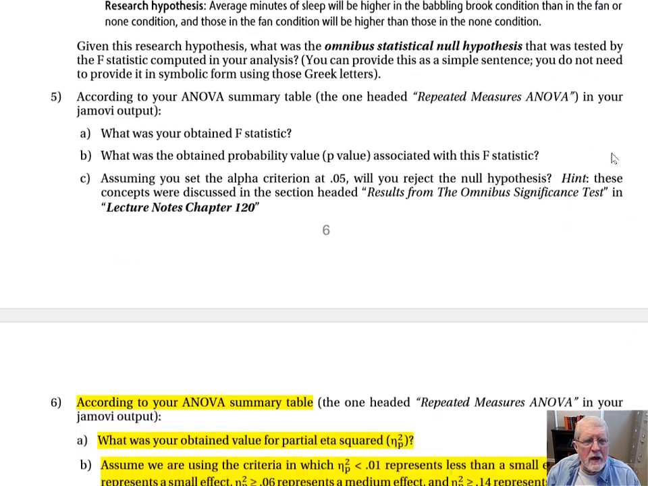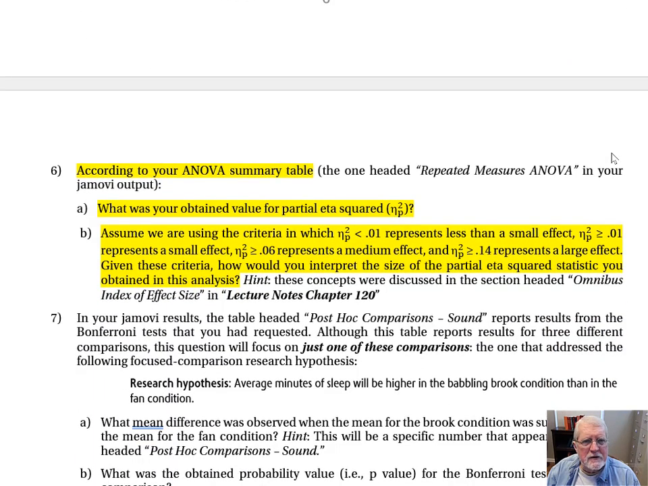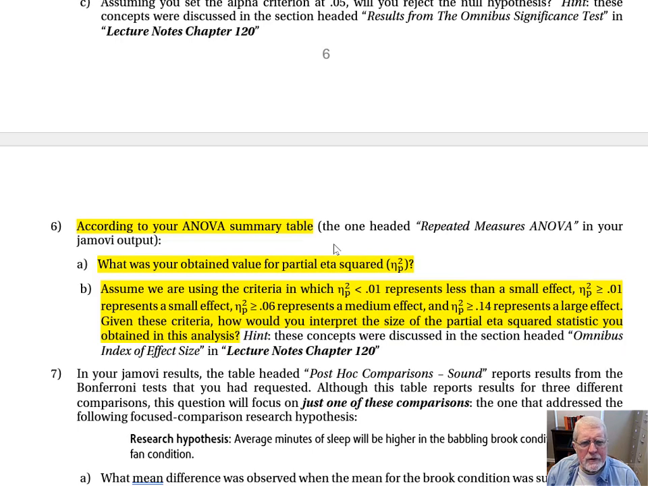What other kinds of questions might pop up on the multiple choice quiz? Let's go to page 7 of the exercise handout. According to your ANOVA summary table, what was the obtained value for partial eta squared? Assume we use the criteria where partial eta squared less than 0.01 represents less than a small effect. Greater than or equal to 0.01 represents a small effect. Greater than or equal to 0.06 represents a medium effect. Greater than or equal to 0.14 represents a large effect. Given these criteria, how would you interpret the size of the partial eta squared statistic that you obtained in this analysis?